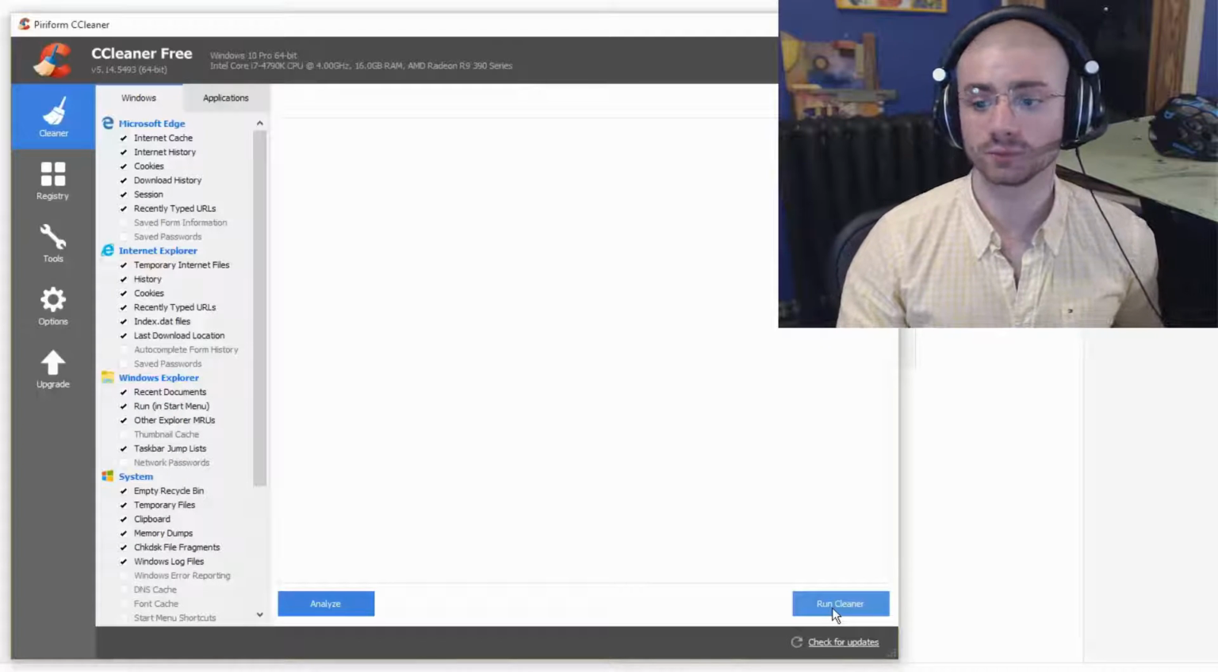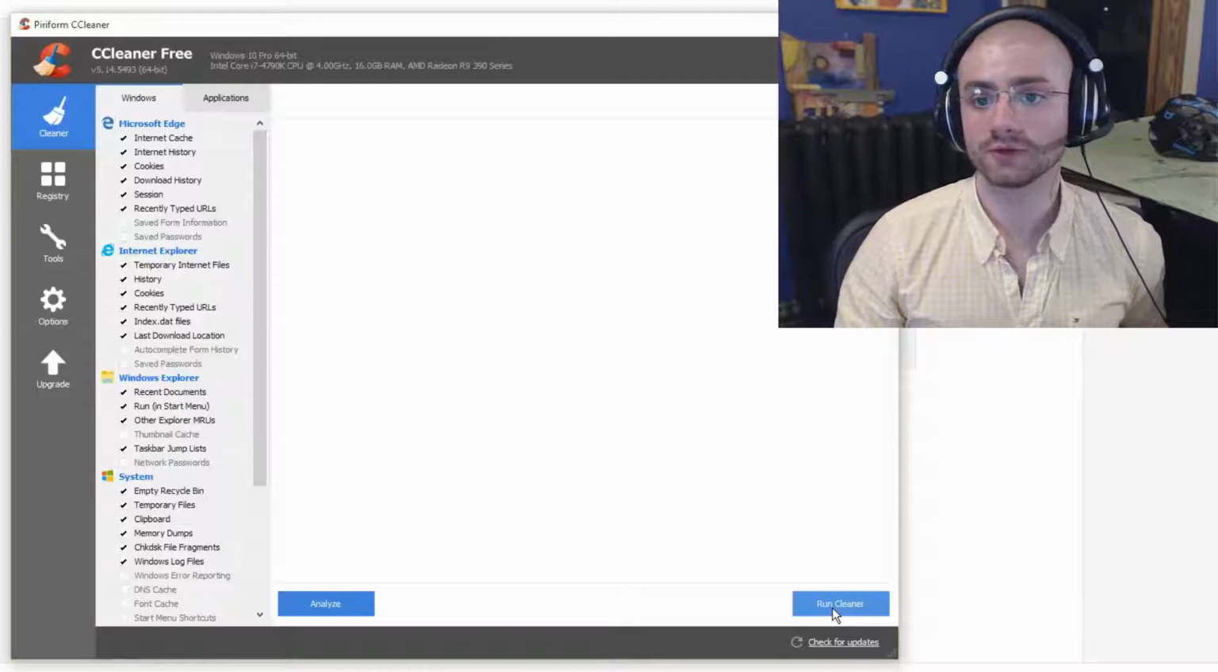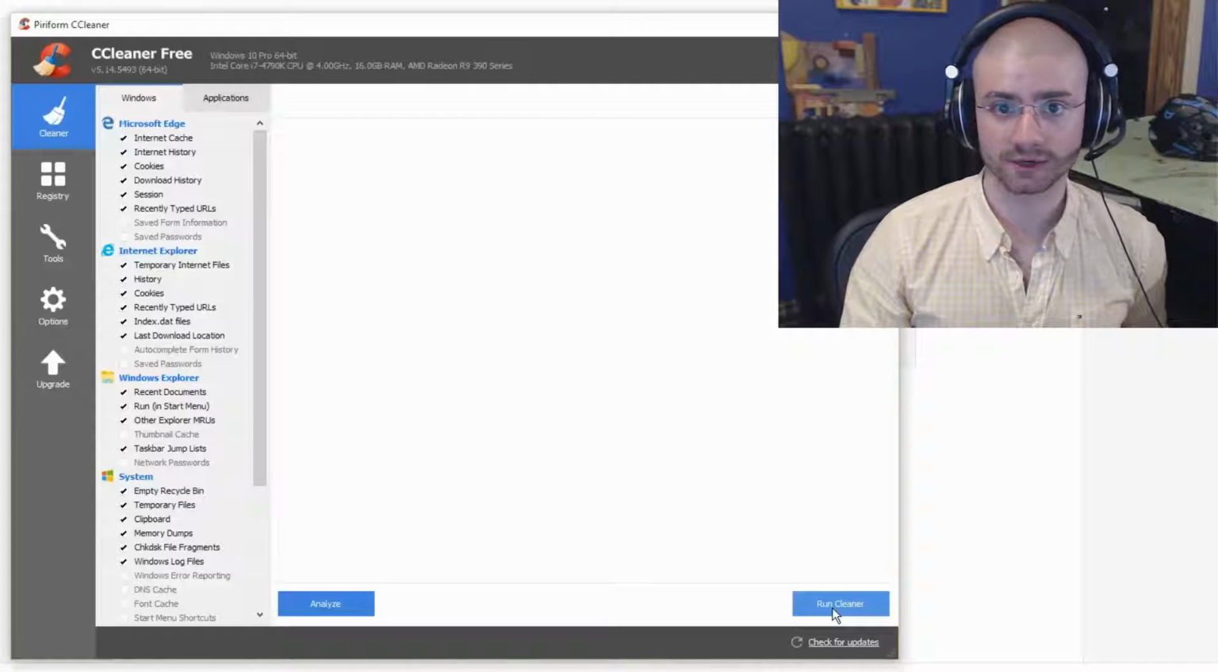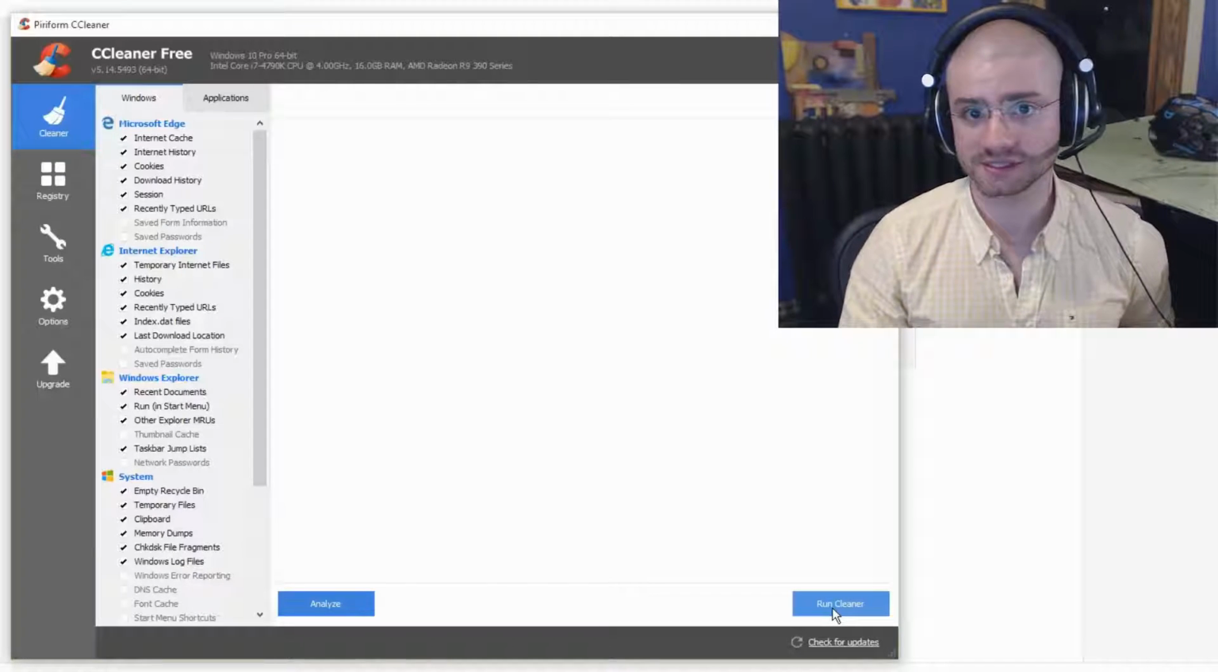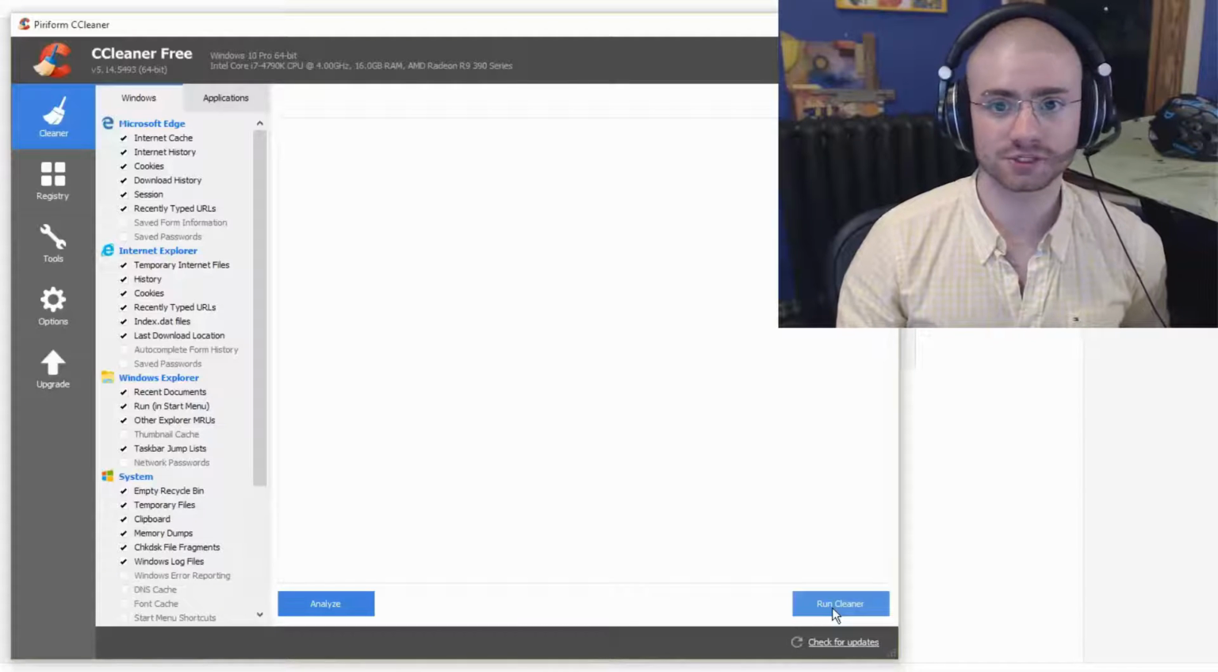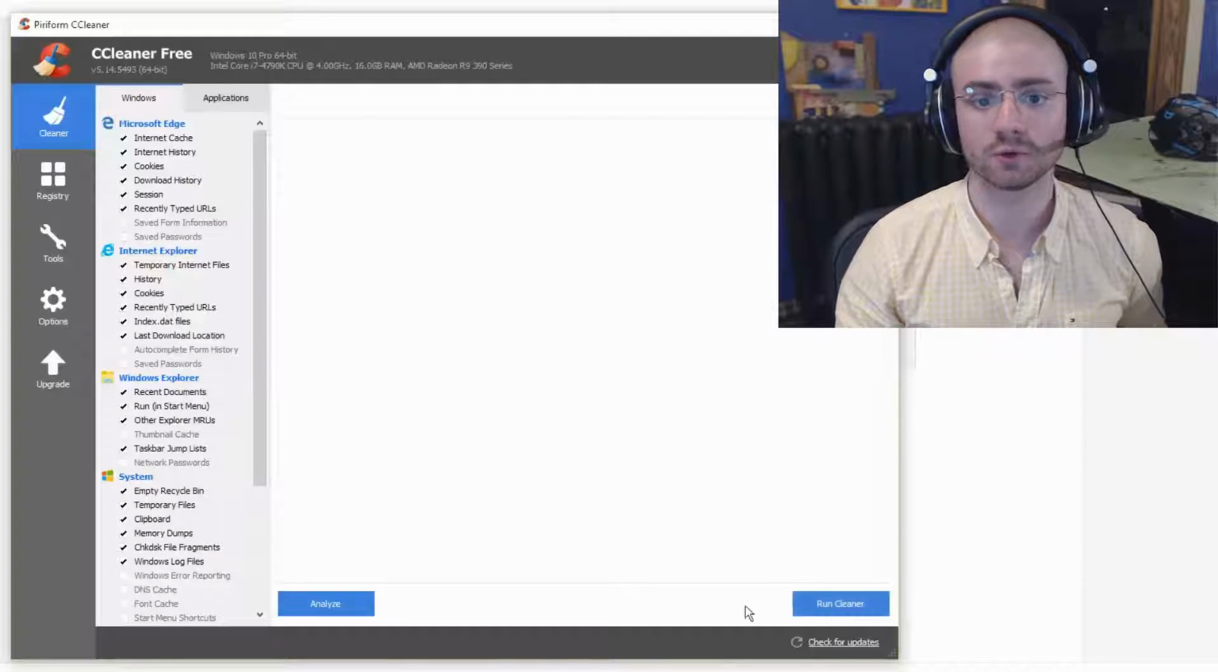And now what this is going to do when we do this is it will remove all of the junk files from our computer that we don't need. It won't remove any folders, any pictures, anything important from your computer. It will only remove unimportant documents.